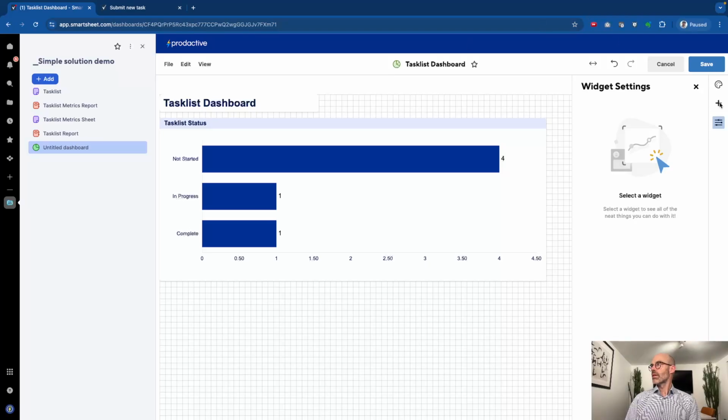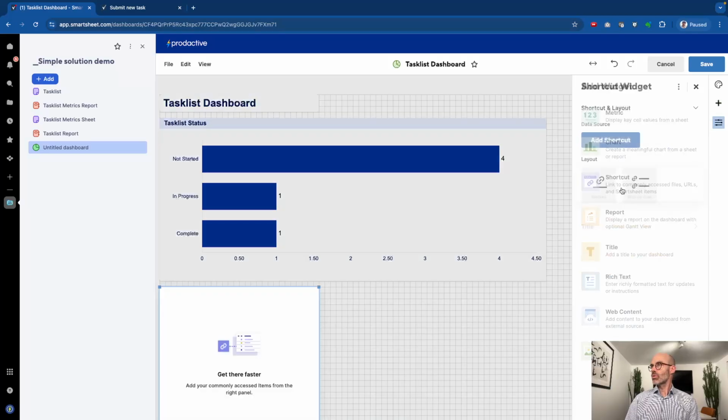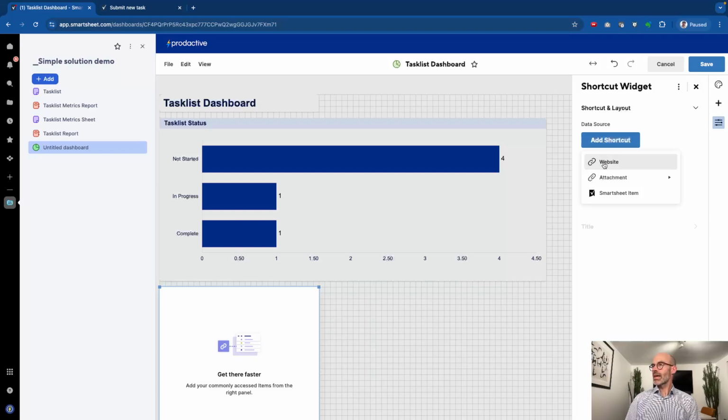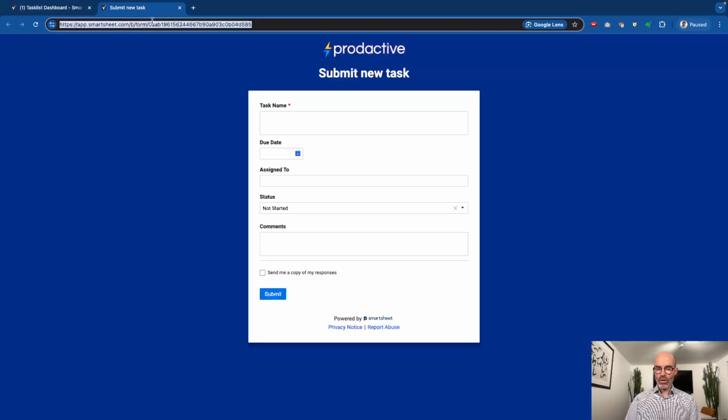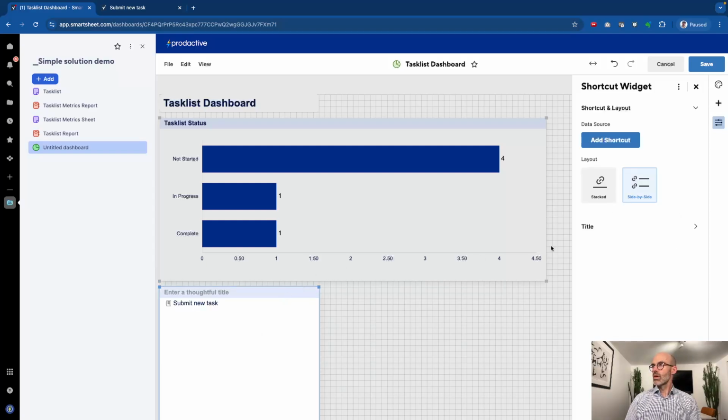So I'm going to click on the plus sign here. And if we go to shortcut, I'm going to add a shortcut. And what do we want to add? We want to add a link to the form. So if I click on website, I'm going to go to where I created the form, copy the URL and paste the link in here. And I'm going to call this submit new task. Submit new task.